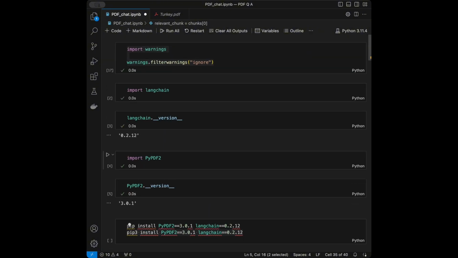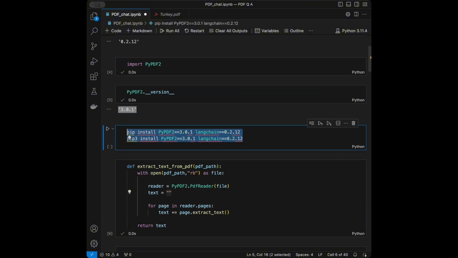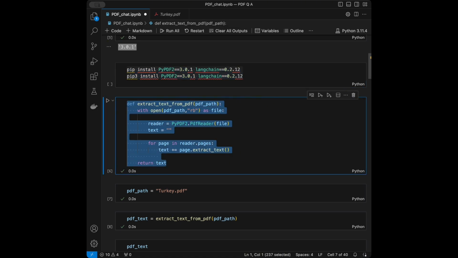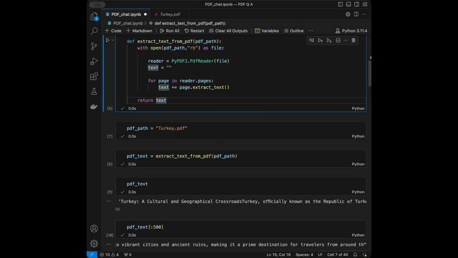So let's summarize. We ignored the warnings, then I imported LangChain for showing you the library version, and the same applies for PyPDF too. Then I showed you how you can install these versions. Then we created a function for extracting text from the PDF file. We give the PDF path, then we open it, we read it with PyPDF2, we go through each page, extract text with it, and save it to the text for every page. Then we return the text, and we use this function on the PDF file that I created.